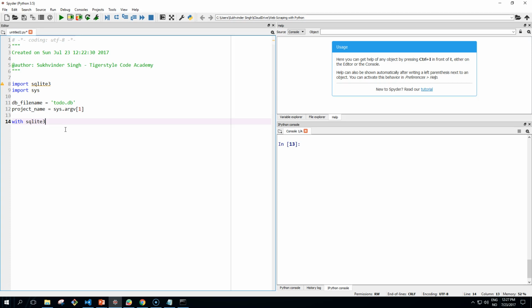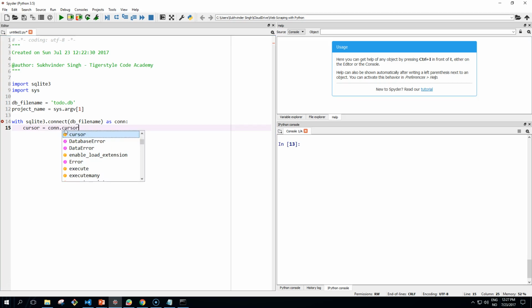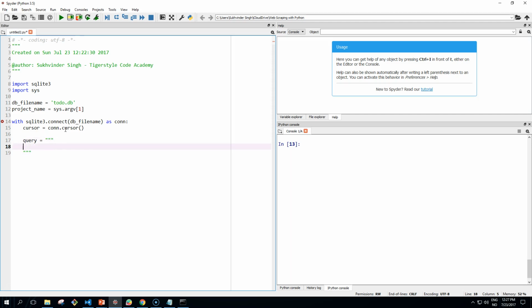And let's open our database, connect to it. Then we define our cursor, which is the connection's cursor, and then we define our query: select ID, details.